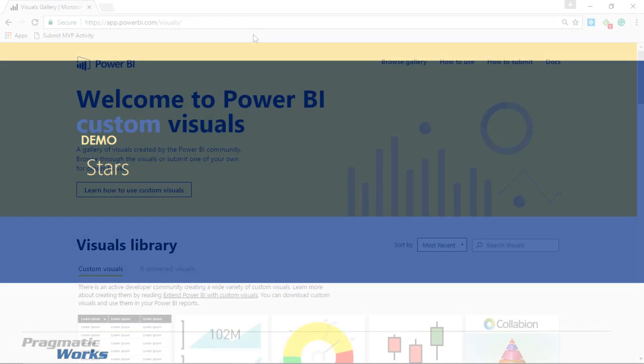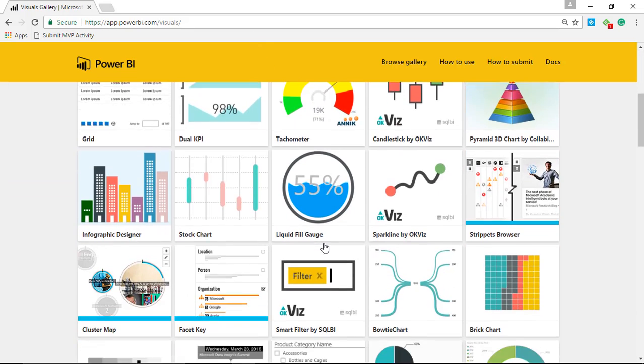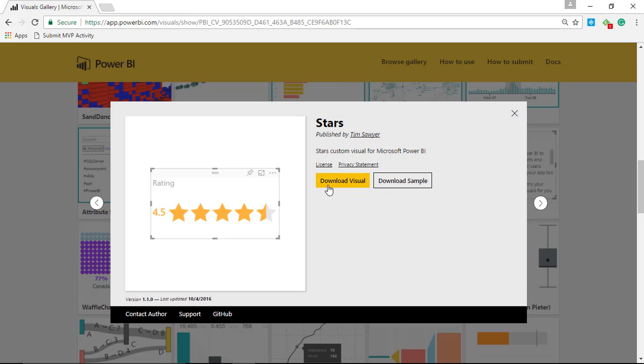Let's go ahead now though and jump into where we can download the stars visual and then how to get started using it. Alright, so our first step here is to go to the Custom Visuals gallery, which you can find by going to visuals.powerbi.com. Once you get to the gallery, you're going to scroll down until you find stars right here. That's the star custom visual. You'll select it, download it, and save it into a spot that you can find very easily later.